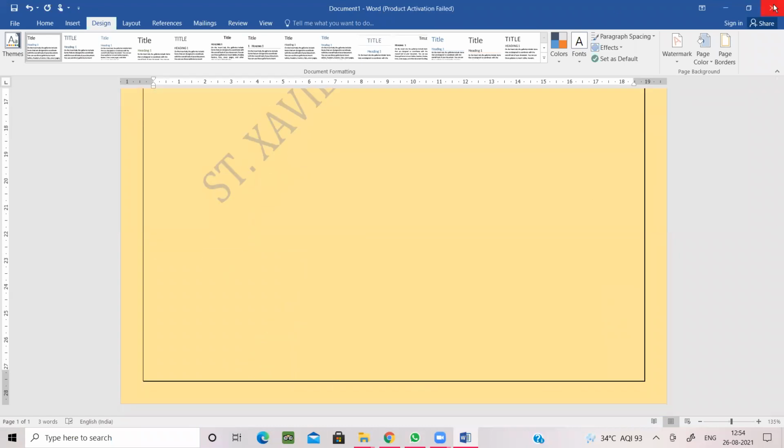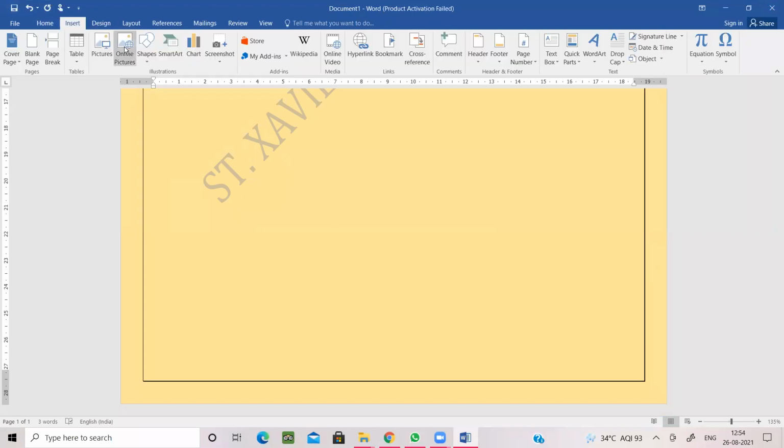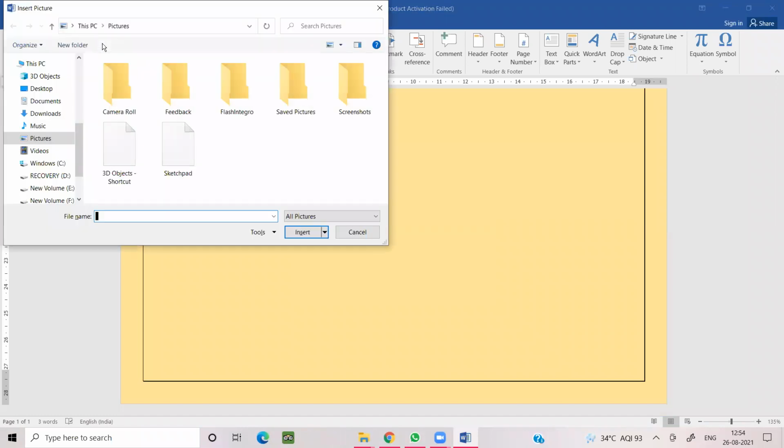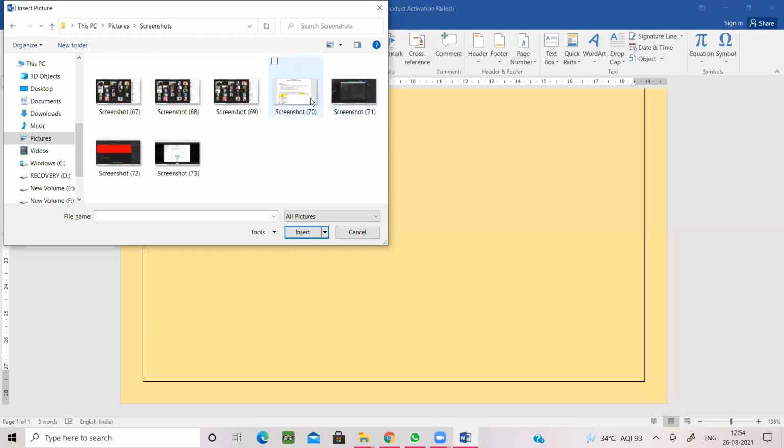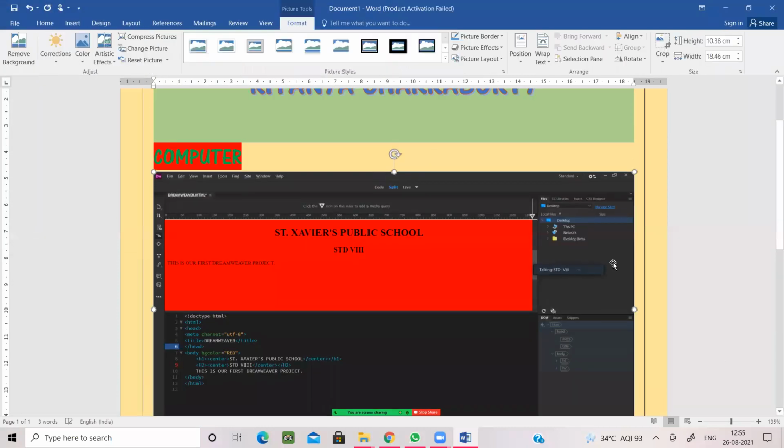Is it clear? Yes, ma'am. How, ma'am, can we add a picture? Please show. Okay, so go to Insert, go to Picture. Here a few screenshots are there. I'm adding any random screenshot from here. Okay, so Insert. After that, it will be inserted like that.